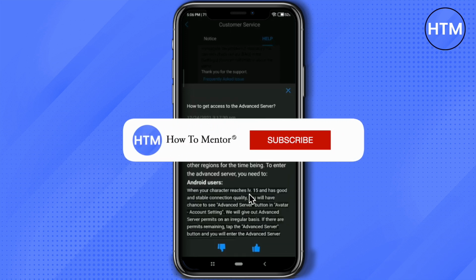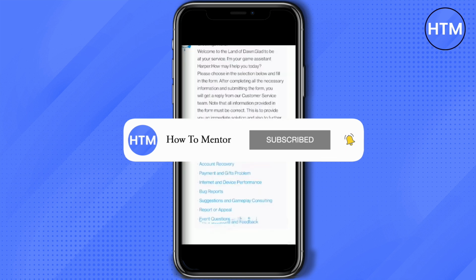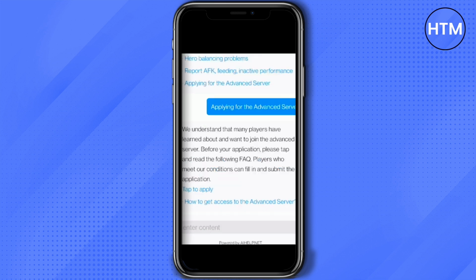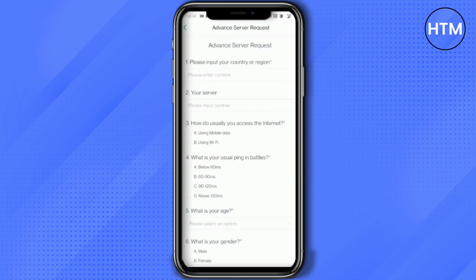Now to get access and register for advanced server, what you have to do is just simply click on frequently asked issue. Then you will find another option that is applying for advanced server. Click on that. Then click on tap to apply. After that, you will have the form for advanced server request.